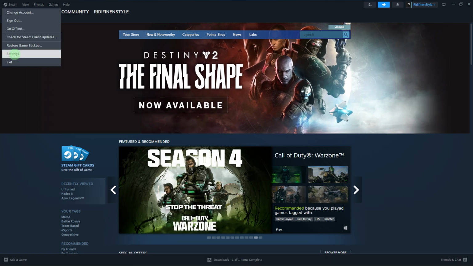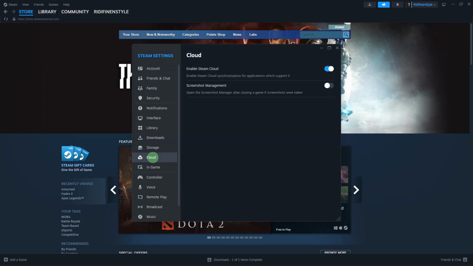Next method, open Steam and go to Steam, Settings, Cloud. Ensure that Enable Steam Cloud Synchronization for applications which support it is enabled.